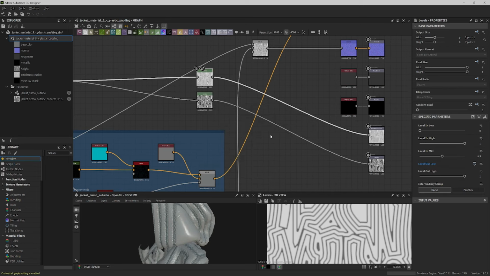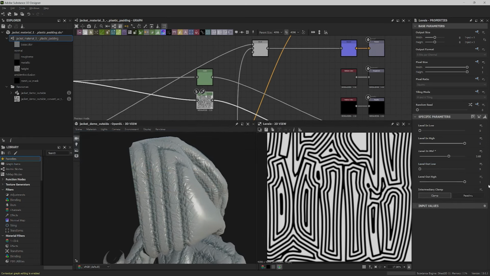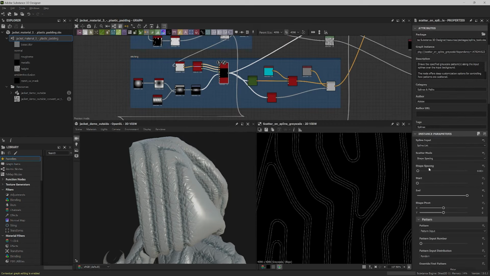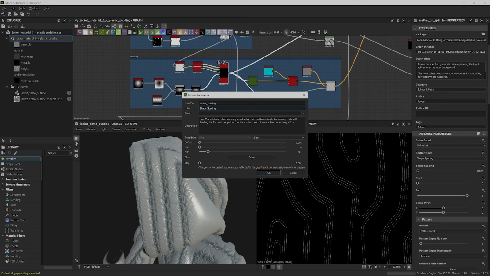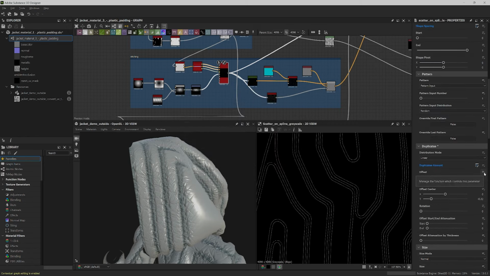Go into the Levels node for the height and again test the parameters to see which ones affect your result. In this case, it will be the level out high that affects the padding, so expose this. Set the label to height or something a little more meaningful like puffiness, as this controls the puffiness of the jacket. Keep going through your nodes to see what else might be useful to expose. It will certainly be useful to expose the spacing of the stitching, the duplicate amount of the stitching, and the offset of the stitching.